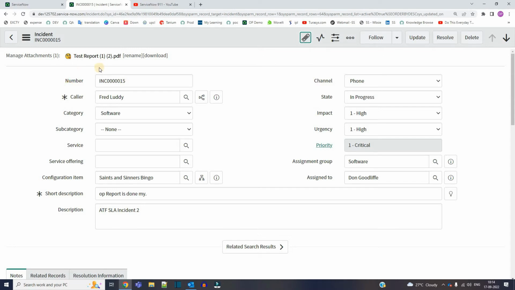Let's say you have a new type of attachment, a new file, which is not there in ServiceNow, whose icon is not there in ServiceNow. So in that case, you can assign a new icon to that particular file. So whenever that file gets attached, your icon will display. So how to do that?